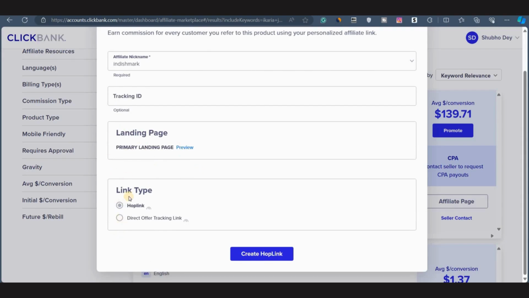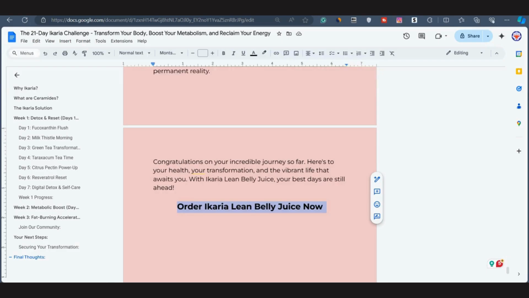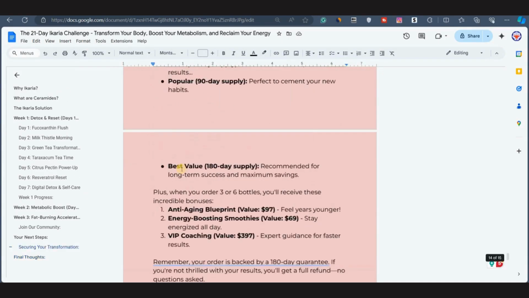Here we have the option to track the hop link or the direct offer tracking link. I'll go with the hop link here. Then I'll click on create hop link. As you can see, our hop link is created. So this is our affiliate link. I'll click here to copy this one, then I'll come back to our lead magnet and paste the link here.